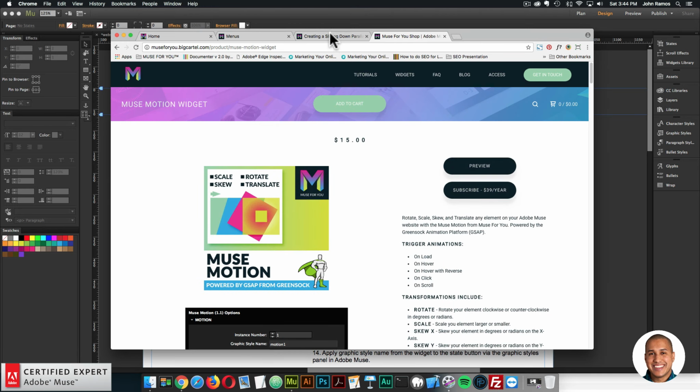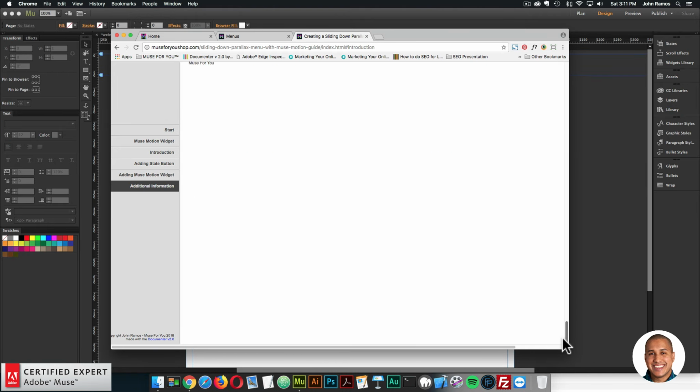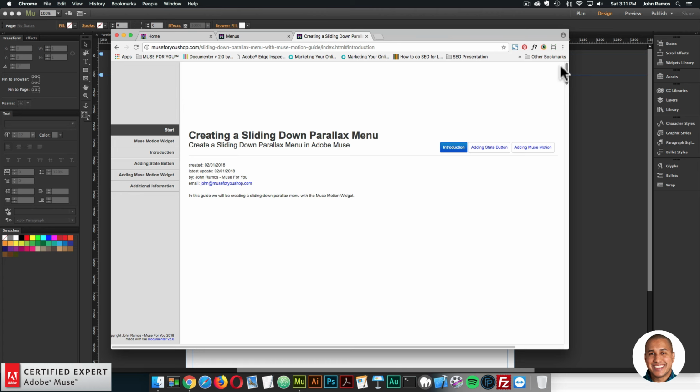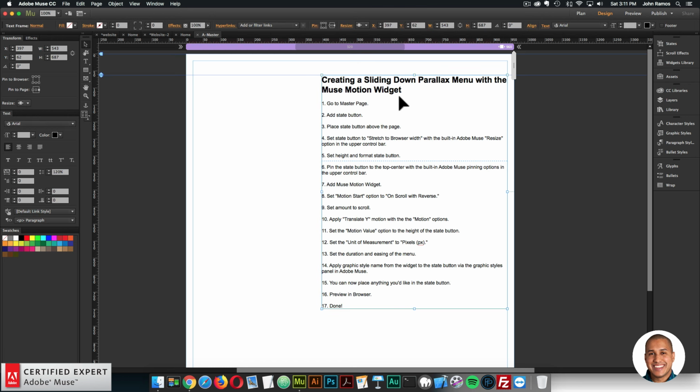I'll go back here to the documentation for creating a sliding down parallax menu. All right, so I'll go ahead and get started. This is the guide here. There will be a link below in the show more section. But yeah, I'll go ahead and get started on creating the sliding down parallax menu with the Muse Motion widget.